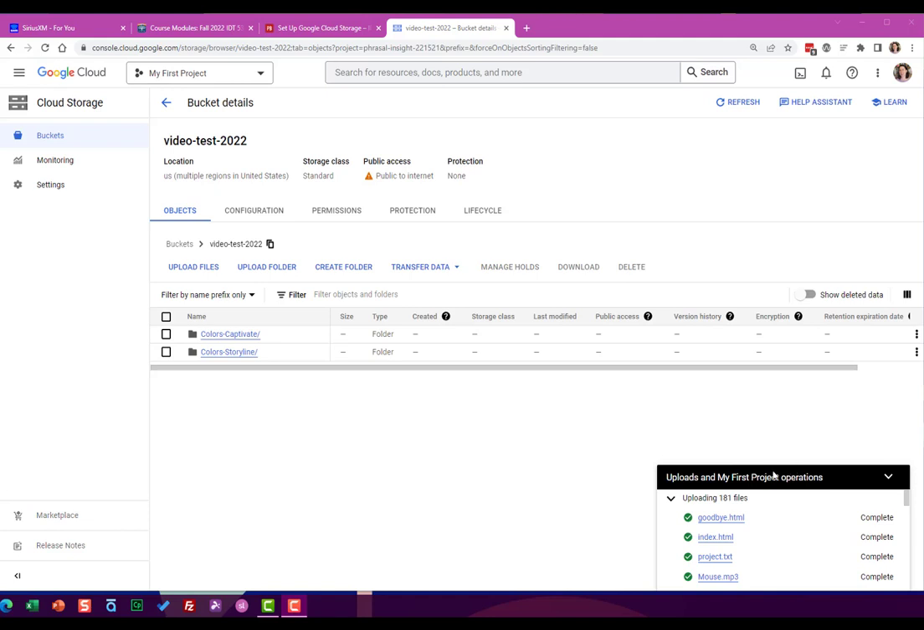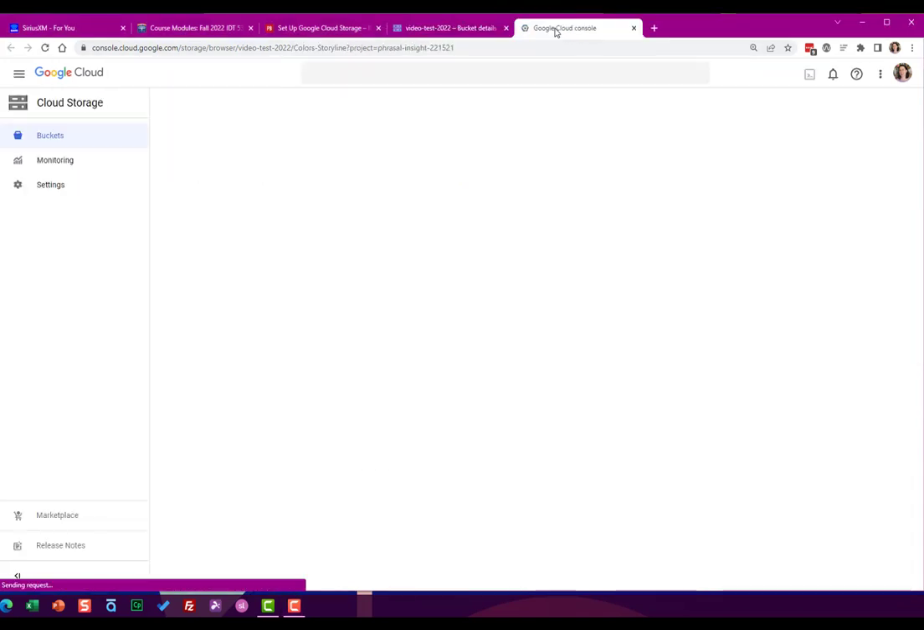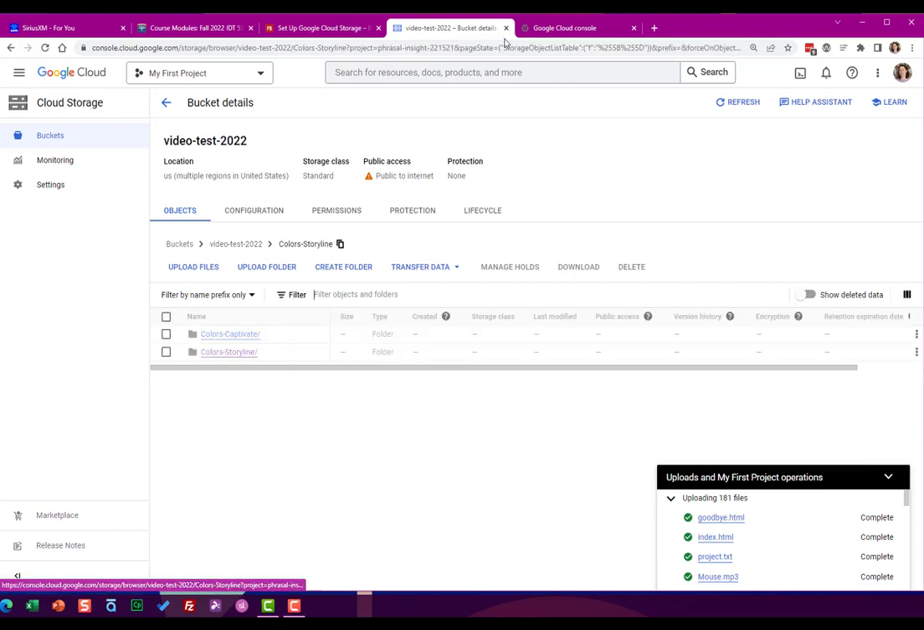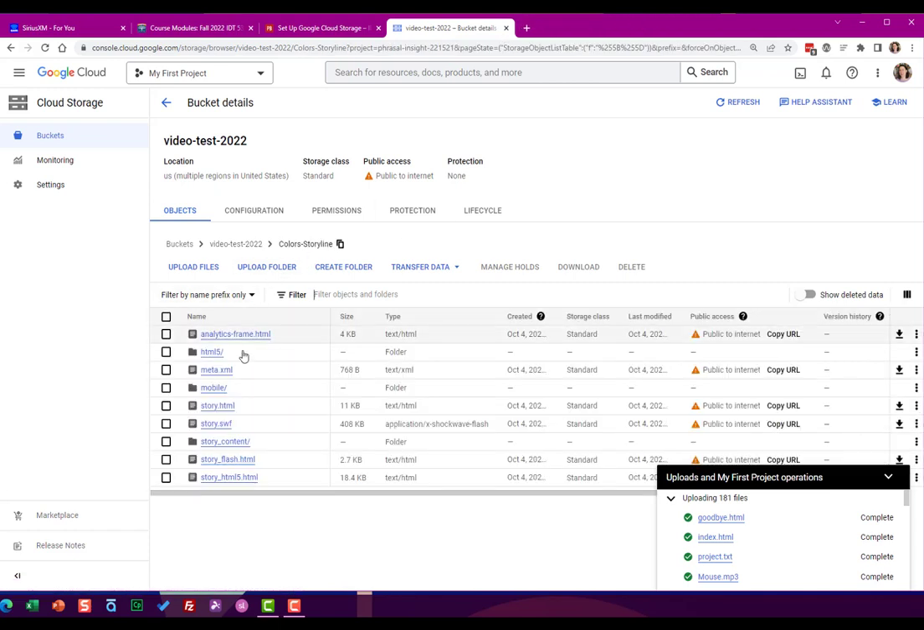My files have all uploaded, all 181 files here. They've both appeared on screen. Again, I uploaded a Captivate project and a Storyline project. So let's start with Storyline here. I'm just opening that in a new tab, or you can just click right into it if you want to see it. You can see all the sub files here underneath the folder. So we're still in our original bucket, and now we're in the folder colors-storyline, and everything is loaded here.